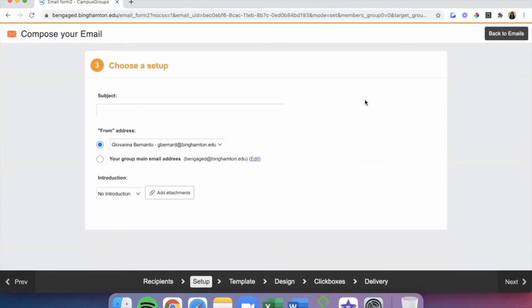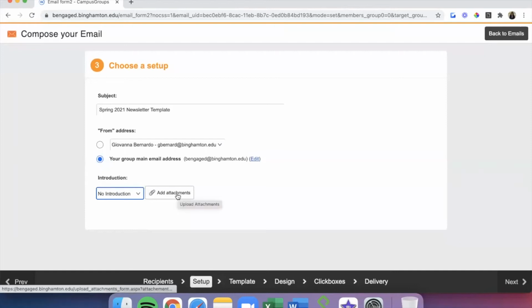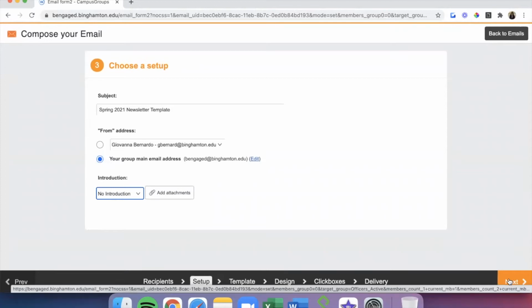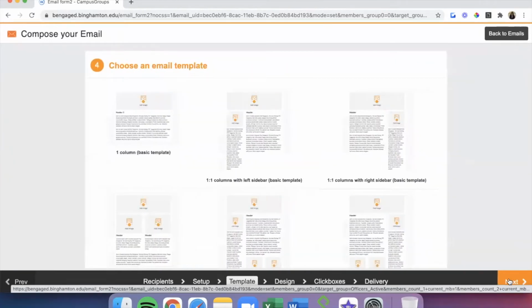Now we're brought to the Setup page, where we can add a subject for our template, as well as decide who the email will be sent from when this template goes from just a template to a live email. We can also add any mail merge fields or introduction fields, as well as any attachments that we want to include in this template. Now that we're done, we're going to click the Next button at the bottom right again to move on to the template page, where we'll decide which template we'll be using for this newsletter.